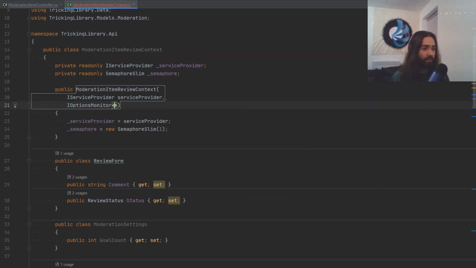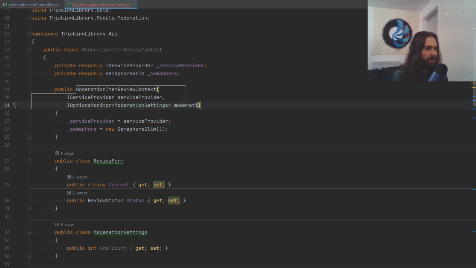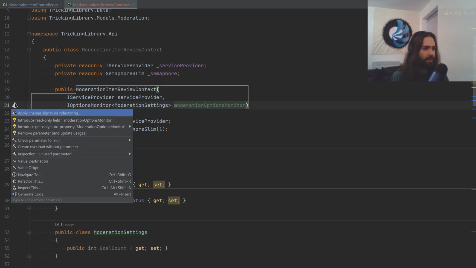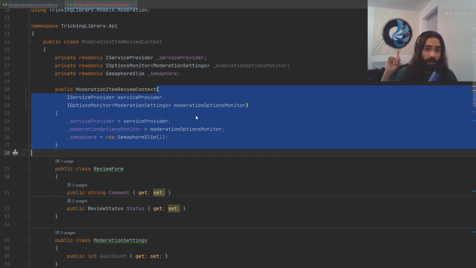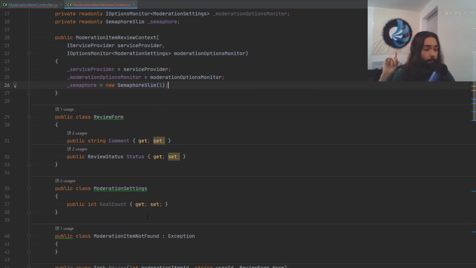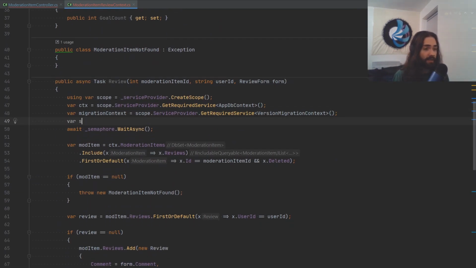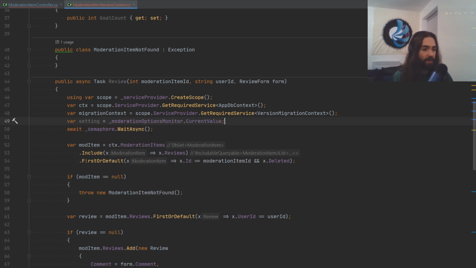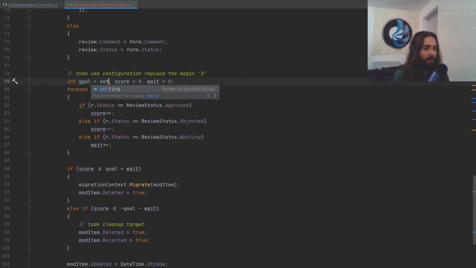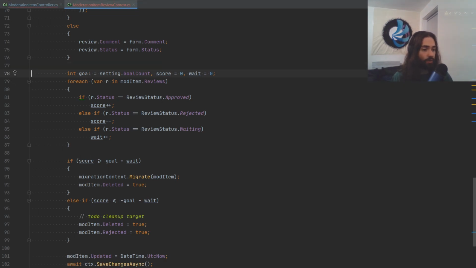And let's go ahead and inject this through an IOptionsMonitor. So ModerationSettings, moderation options monitor. Let's go ahead, make this a field. And the thing that you don't want to do is you don't want to get the current value in the constructor, because this is going to be a singleton and the constructor is only going to run once. So the part where we actually want to get the settings is here. Okay, so settings, moderation and current value, and this is where we get the settings. And once we do have the settings, let's go ahead and put the goal count here. Okay, and this is how we get rid of the magic 3.